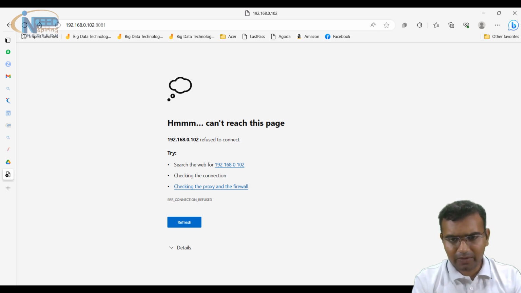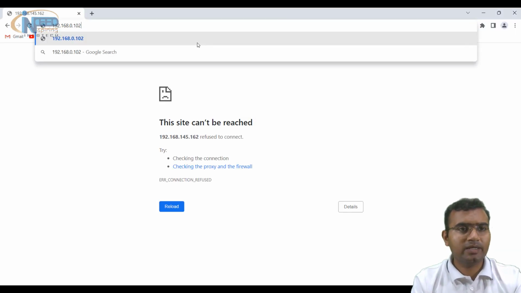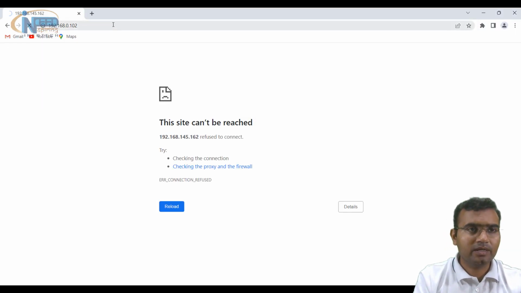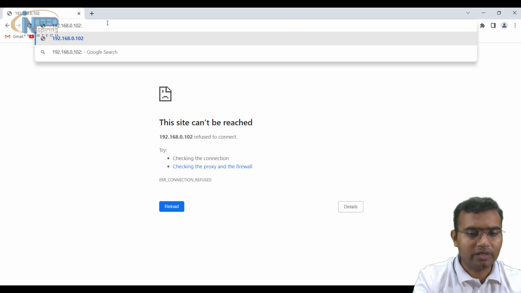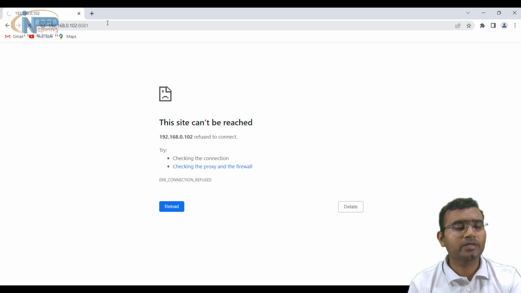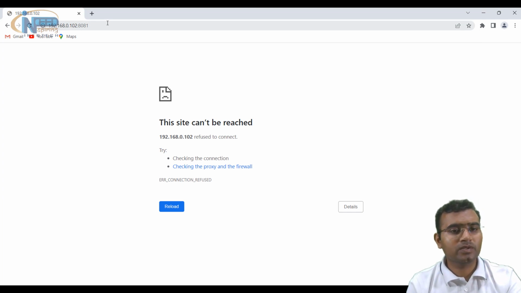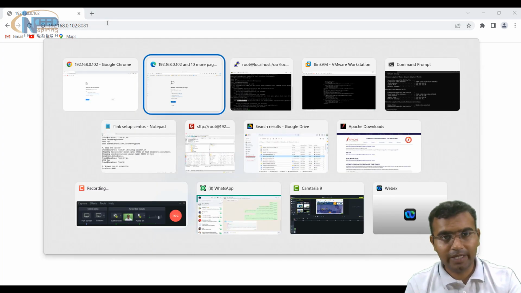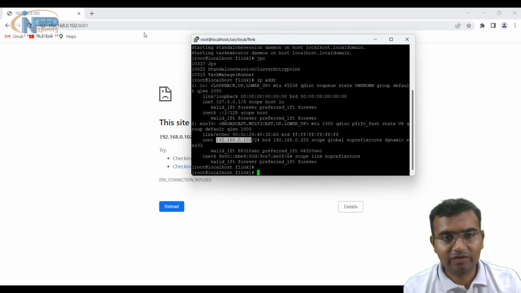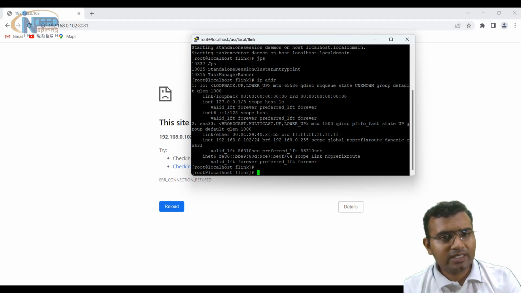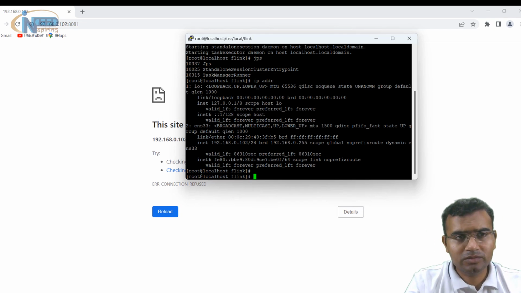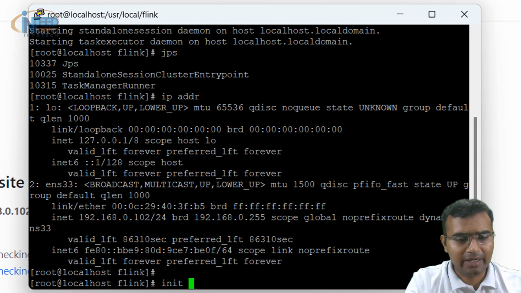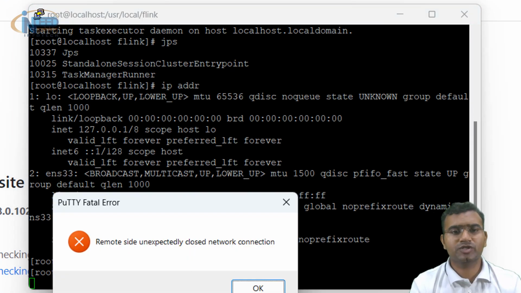No worries, and let me try in Chrome as well. Okay, it didn't do anything, and 8081 now. Okay, so yes, now one more thing we will try. So SELinux we have done, and firewall also we have disabled. So let me do the last thing, init 6. I'm just restarting the machine.